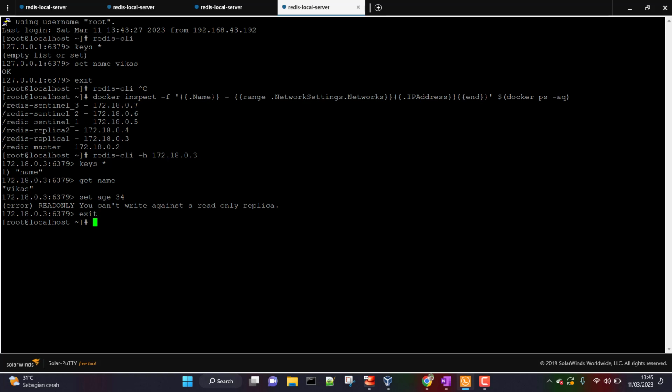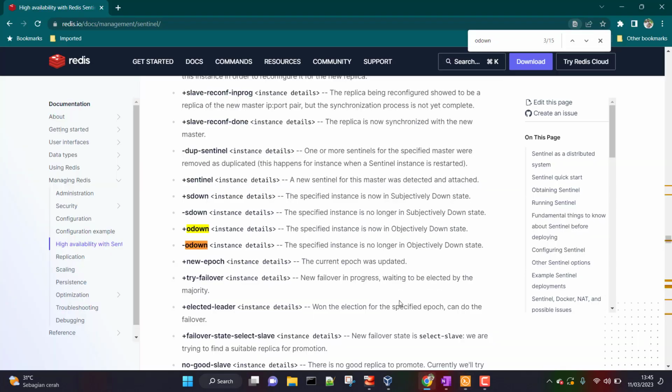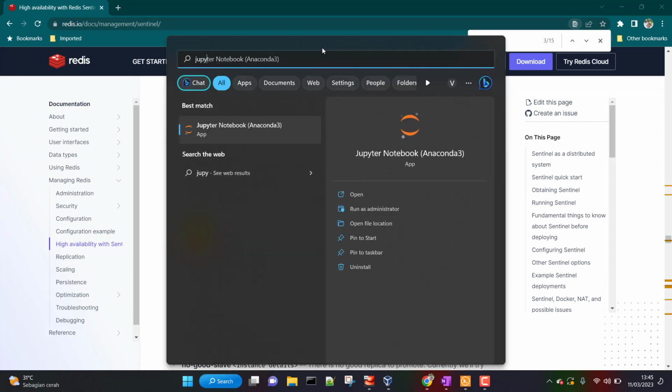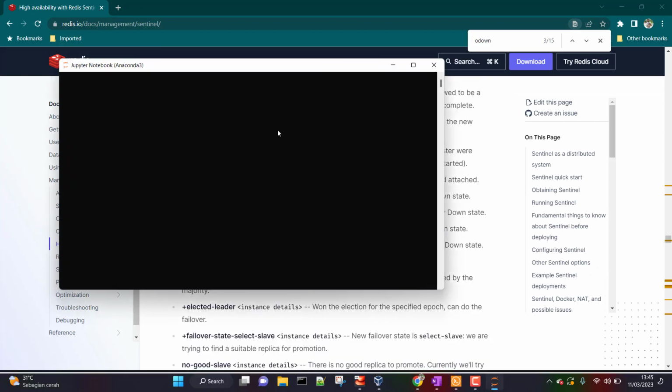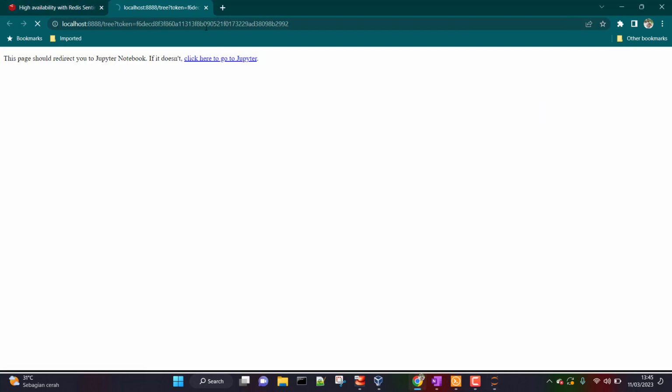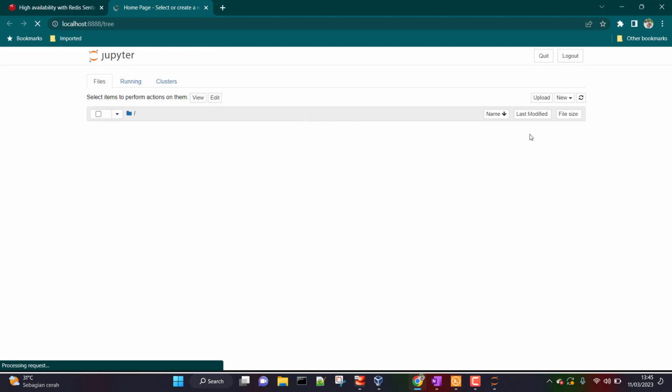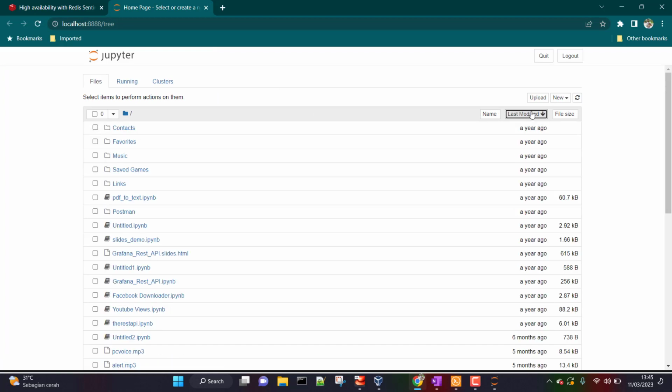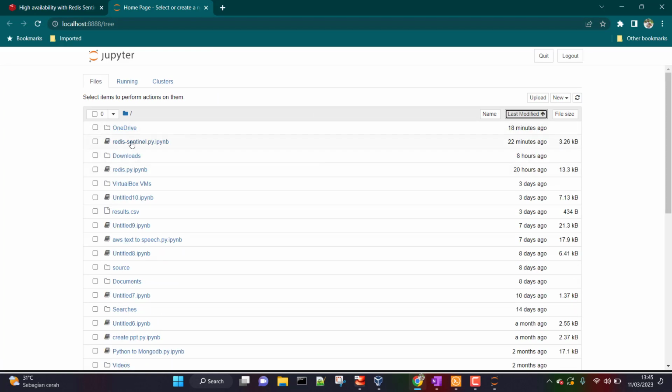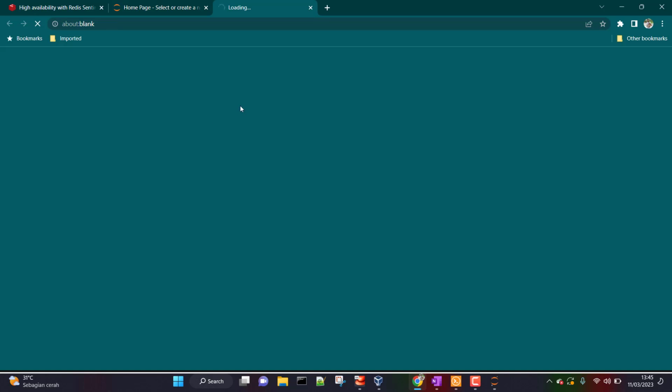So basically we have set up Redis Sentinel high availability. Now I'm going to go to the Python program. We will try to connect to Redis Sentinel using a Python program, and then we will see how things work. Okay, because the objective is that we need to be able to use Redis Sentinel using our program, or using our application.